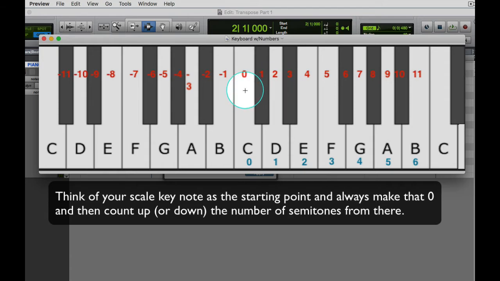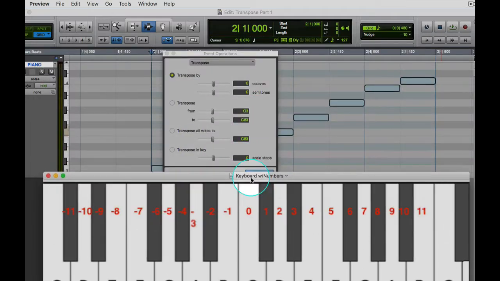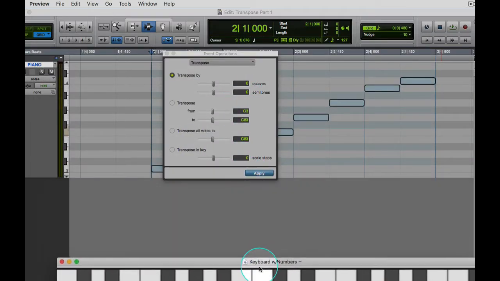So for example, if I wanted to transpose my scale up to the key of D, all I would do is type in 2 semitones. To the key of E, 4 semitones. To the key of F, 5, 7 for G, A flat, 8, etc. So always think of C as 0 as your starting point and then count from there. So let's transpose up to the key of D.